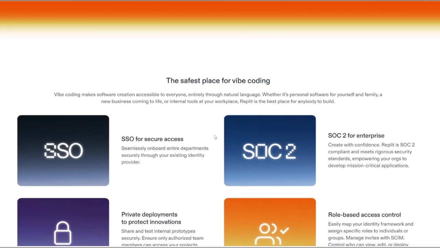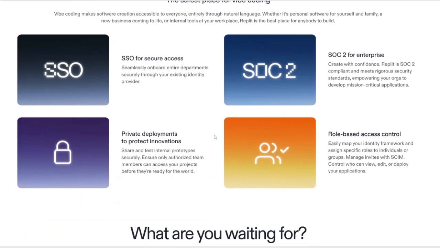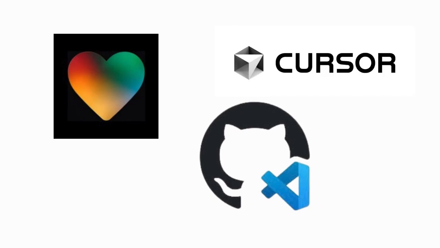And that's it on the review of Replit. If you're looking to try other alternatives, you may explore GitHub Codespaces, Cursor, and Lovable.